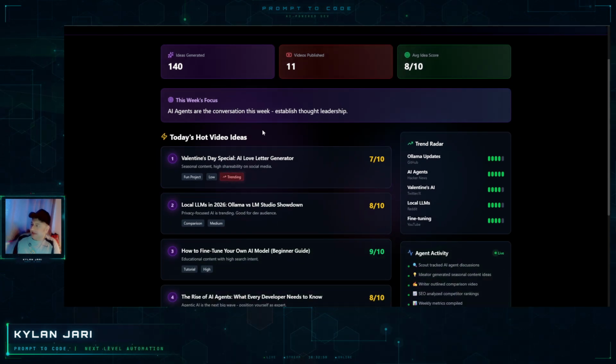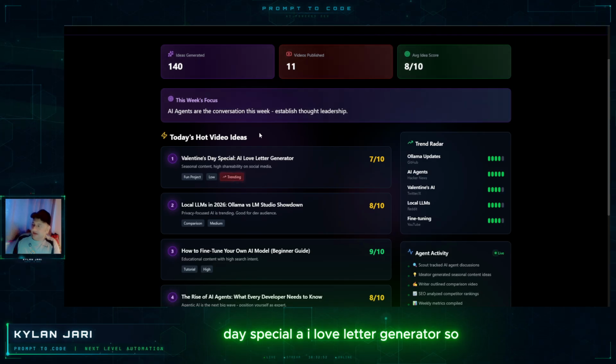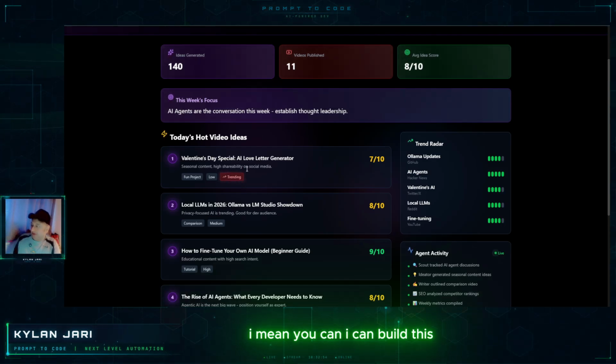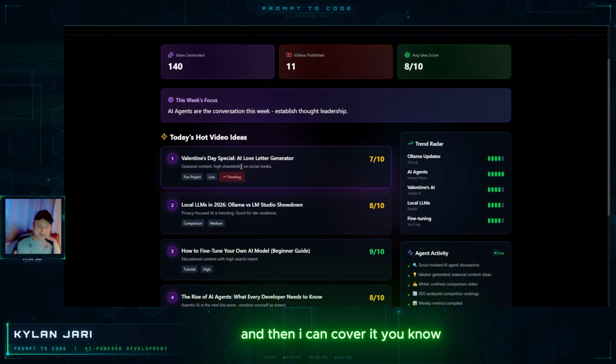So if I can go back to the 14th of February, Valentine's Day special, an AI love letter generator. I can build this and then cover it. I can make a video of how basically I can do it.